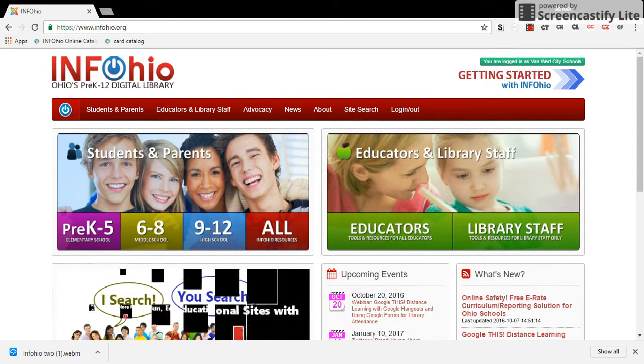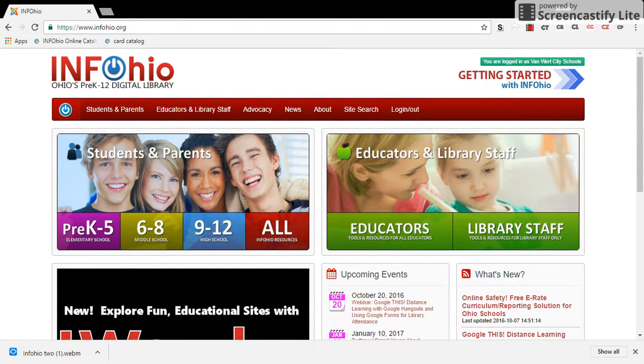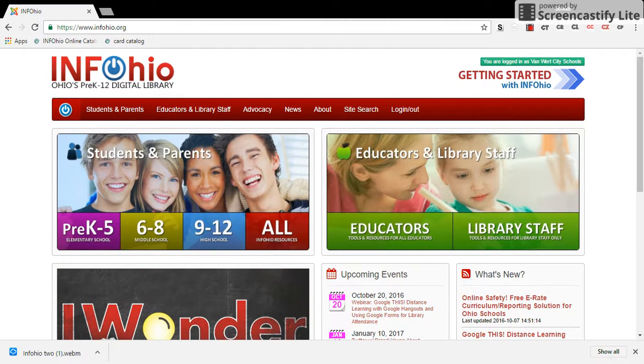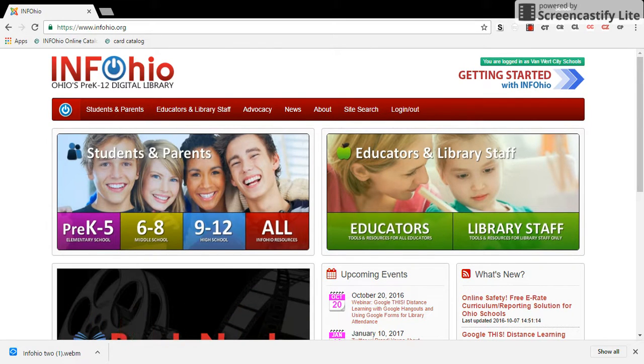Databases, like those found through Infohio, have experts who weed out bad sites or poor information and only collect sources that are good sources. Also, through a search engine, you're only getting websites, videos, and images. Through a database, you get access to websites, videos, and images, but also journal articles, newspaper and magazine articles, and primary source documents. Okay, now that we know why to use Infohio, let's look at how to use it.